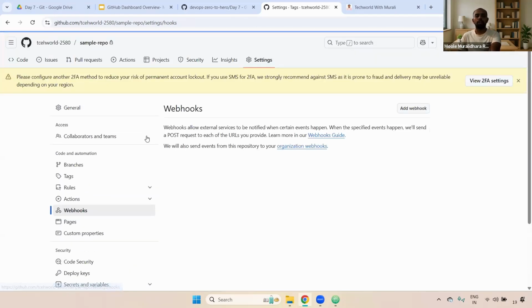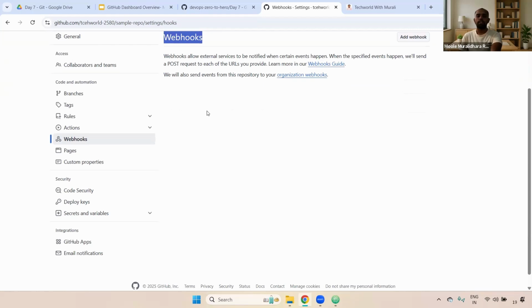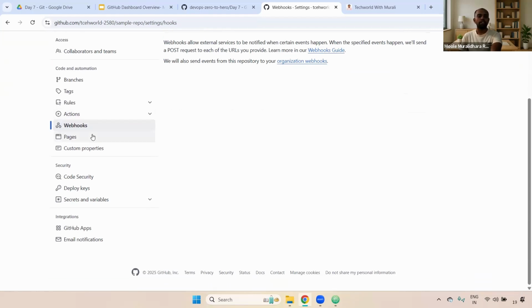These are among the most important. In case someone makes changes in the repository, the particular Jenkins job needs to be triggered automatically. Then what we will do is use this webhook option. Okay, I will discuss this webhook in detail in the Jenkins concept. For now you will get some idea. And here you can see the pages as well.